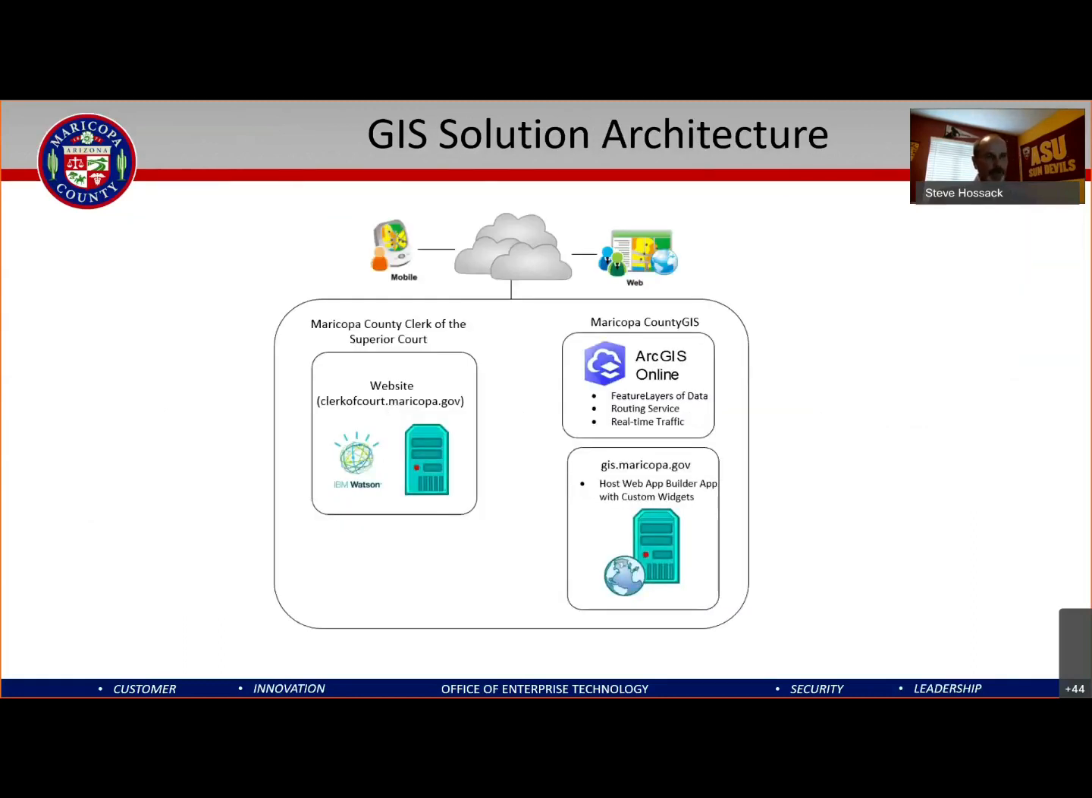So here's our GIS solution architecture. This was a collaborative effort with the IT group over the clerk of the Superior Court. And the good thing about that is we're all connected together behind the firewall. So all of our servers and everything talk to each other. Illustrated on the left is the system that the clerk hosted, and it was IBM Watson, among other things that aren't shown here. But Watson basically is the brain behind the chat. It receives short text messages and processes them and routes them to different functionality. It also learns how to properly respond to inquiries.